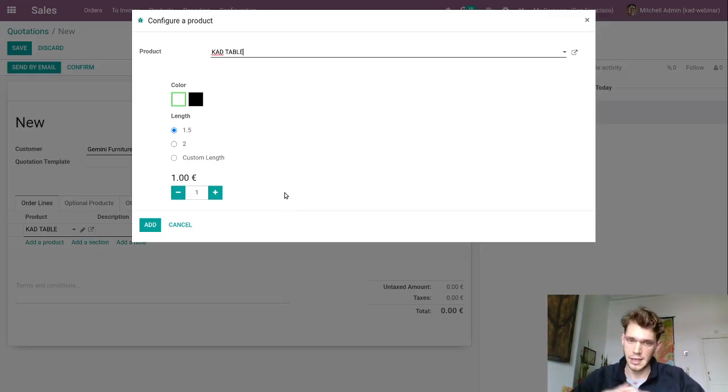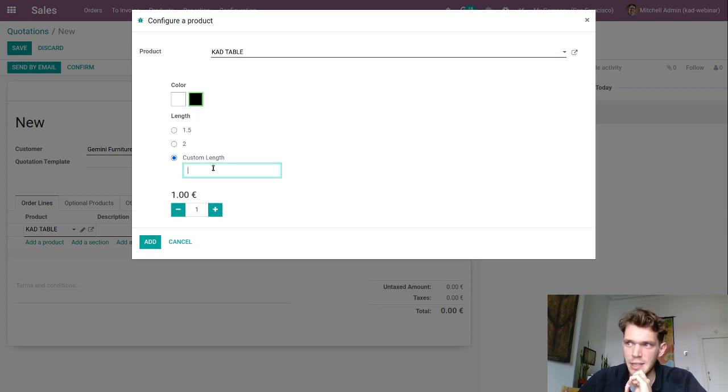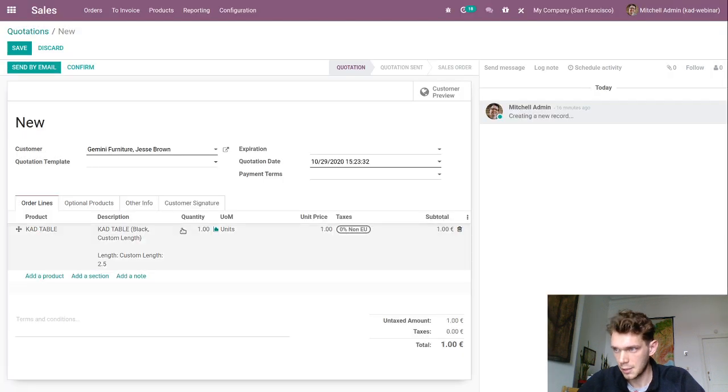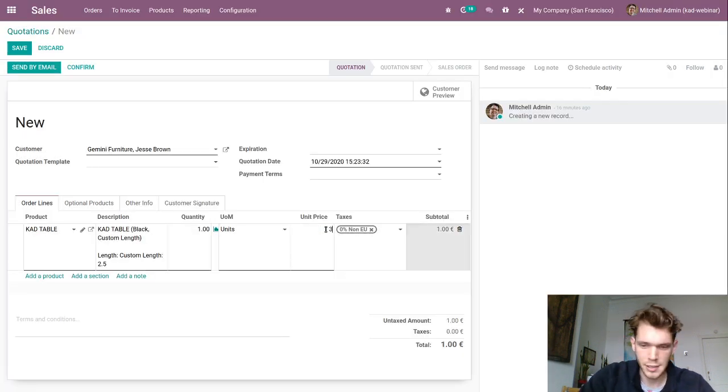Basically, if a product has variants on it, and the product configurator is activated in the sales settings, you can, as a salesperson, actually configure your table. You can say, look, we're looking at a black table with a custom length of 2.5. 1 is fine. We're selling that table at a certain price.